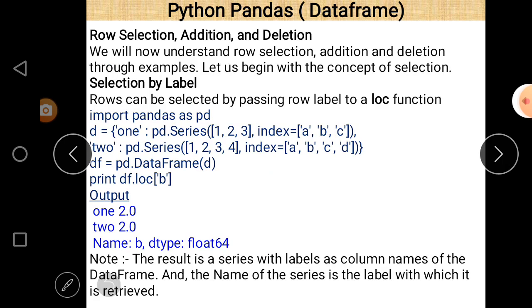Next is row selection, addition and deletion. If you want to select a particular row or some rows, then there is a method used for row selection, and we can also perform addition and deletion. So let us take one by one. Selection by labels. So first of all, row selection.